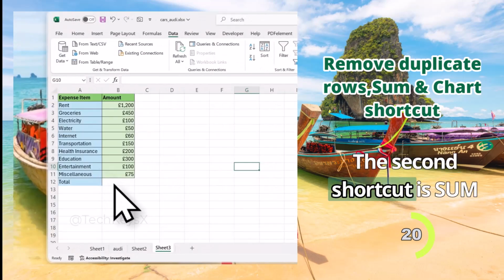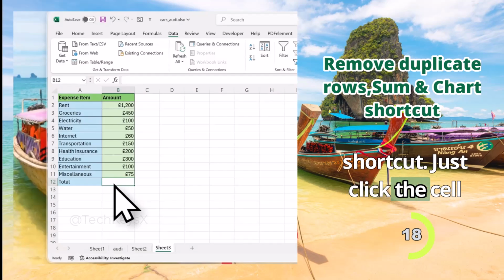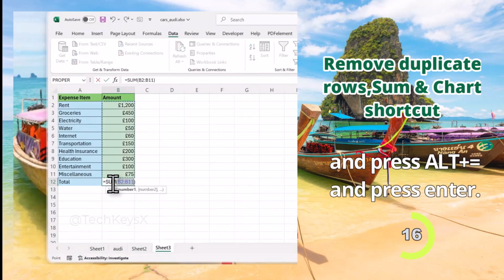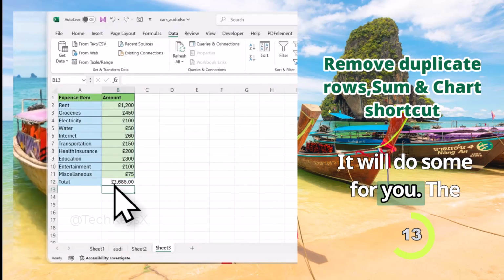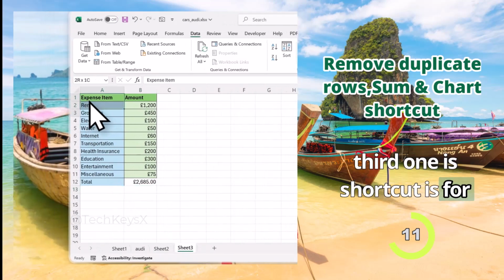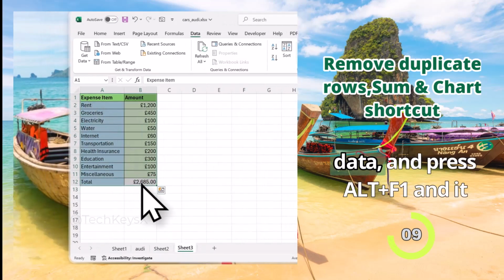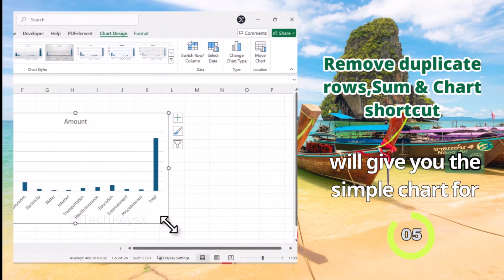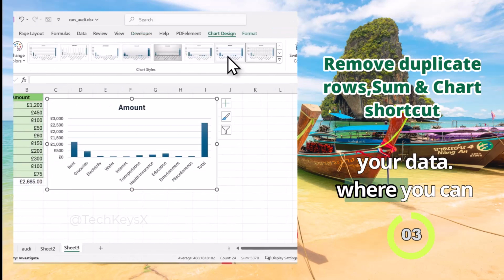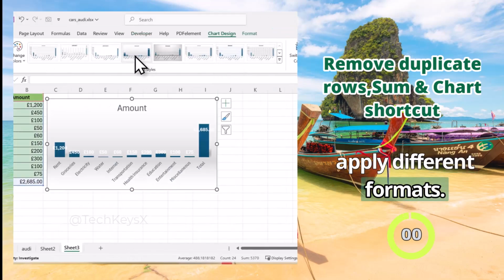The second shortcut is the Sum shortcut. Just click the cell, press Alt equal, and press enter. It will do the sum for you. The third shortcut is for the graph. Select your data and press Alt plus F1 and it will give you a simple chart for your data where you can apply different formats.